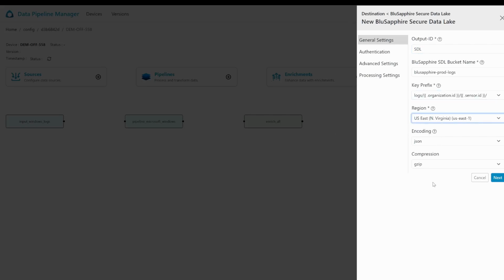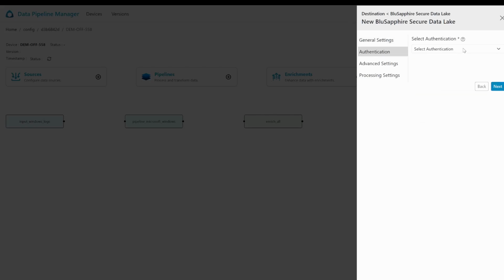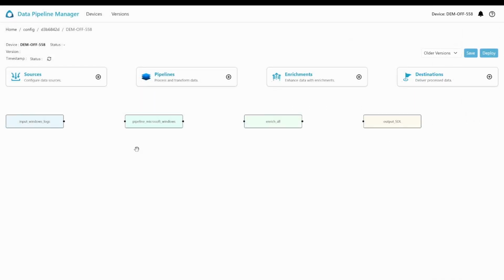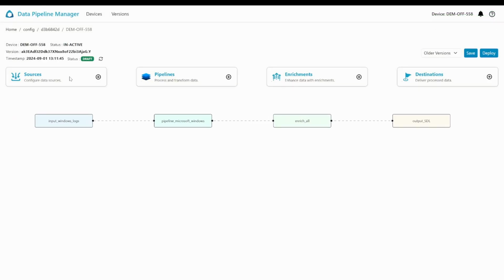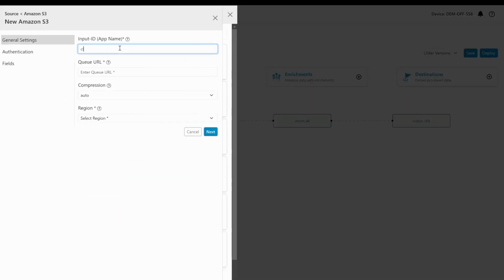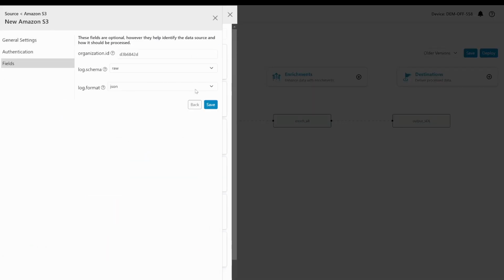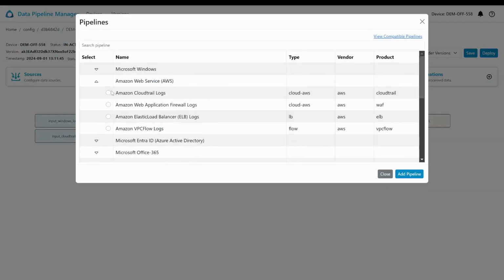Add AWS region and authentication information. Choose the framing method as newline_delimited. Let's connect this pipeline configuration node to the source and save the configuration. Let's add a few more sources and configure pipelines for onboarding AWS CloudTrail logs, AWS Web Application Firewall logs, Fortinet Firewall logs, and Azure Active Directory logs.